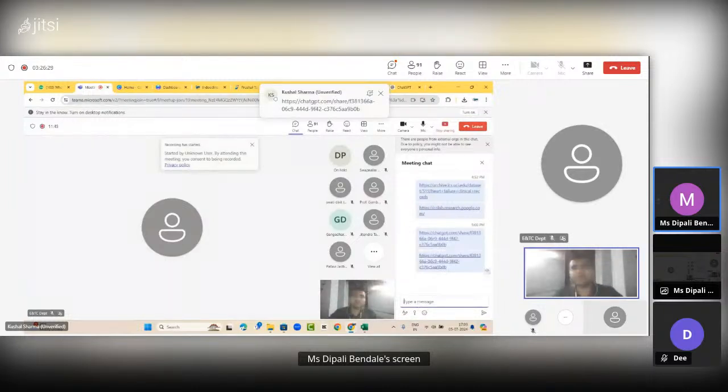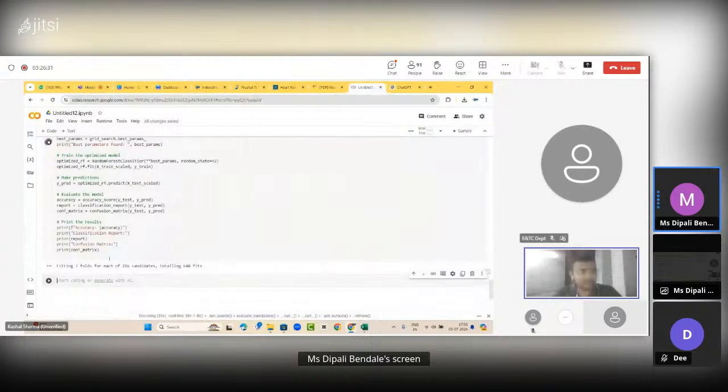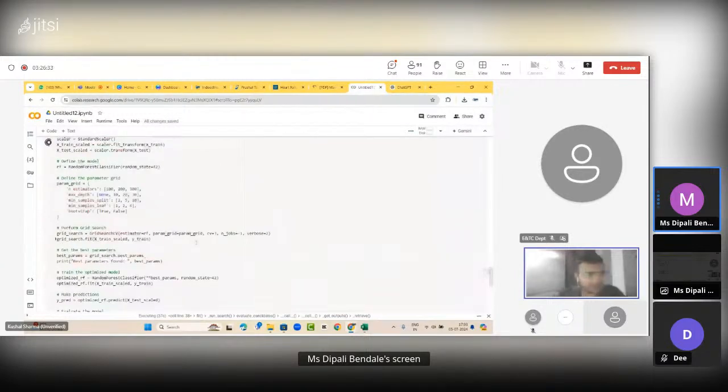It's still running. It's a little complex, because you can see number of estimators 100, 200, 300, max depth none, 10, 20, 30. This is the depth of the random forest. Minimum sample split 2, 5, 10. Minimum sample leaf 1, 2, 3. Bootstrap true, false. So here we have the grid method. Grid search is mainly used for optimization.